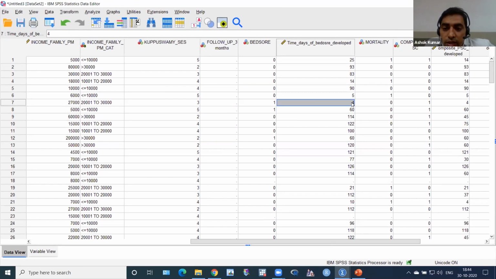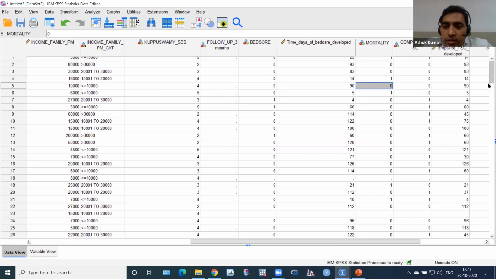I've explained all the caregivers. You have to give me all the data. And then bed sore developed on which day? 60 days. Patient mortality, yes and no: 1 is yes, 0 is no. Please don't give code 2 to no. If there is hypertension, yes or no, give 1 to yes and 0 to no. Please remember this, otherwise you can get different results.